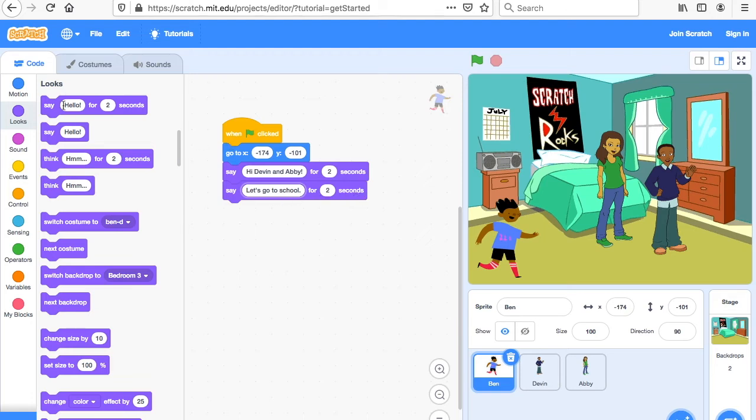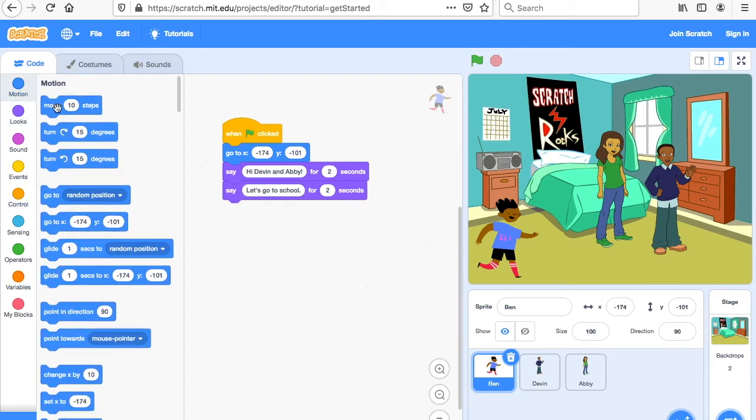Okay? Now I want him to move. So which one do I use for movement? I use blue Motion. So he's going to move 10 steps. And I also want him to glide. So move 10 steps is a little bit, okay?